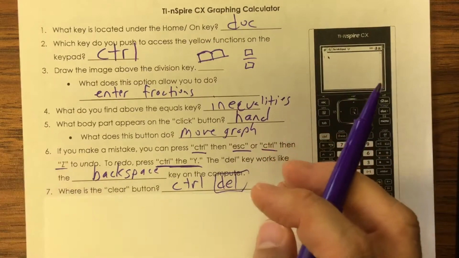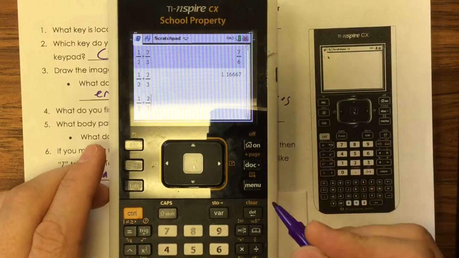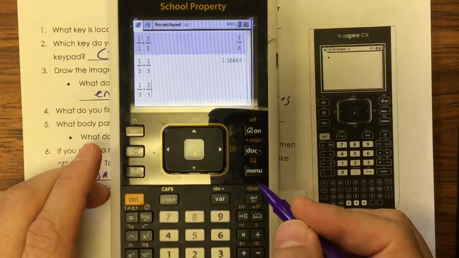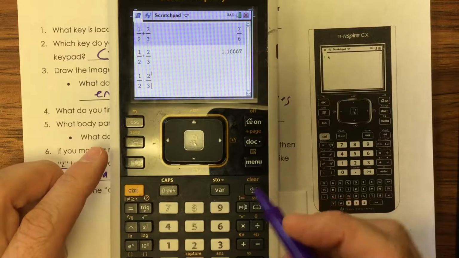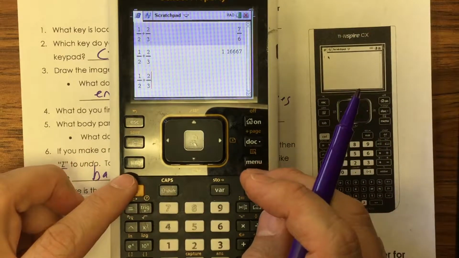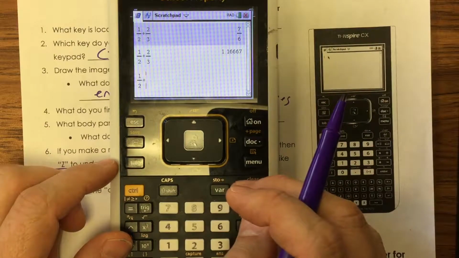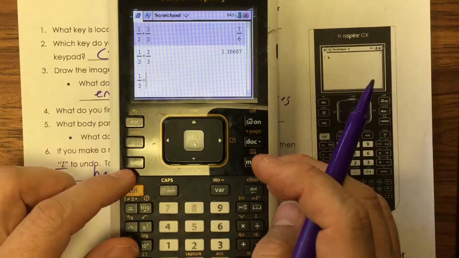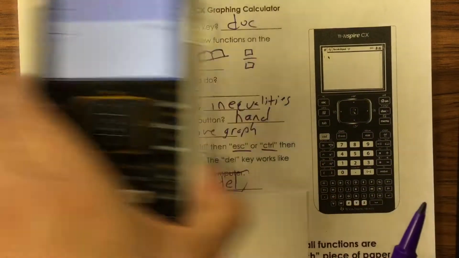Where is the clear button? There's actually not a button that says clear, but if you look closely, it's above the delete key. So technically the clear button is Control Delete. And what that does is it deletes an entire line. Like if I just want to delete one thing, like the 2/3, there it is. But if I want to delete an entire line, Control Delete gets rid of that entire line.